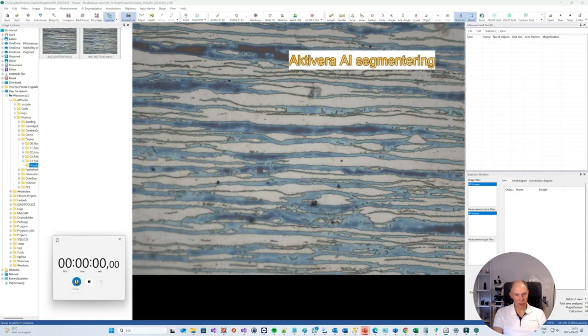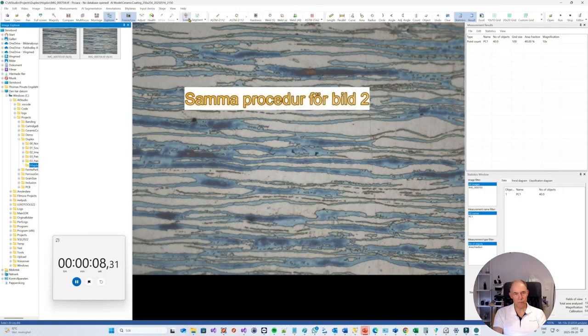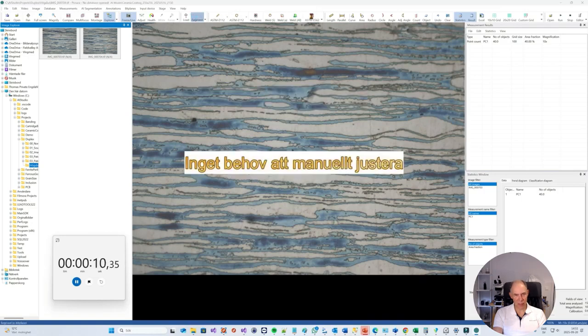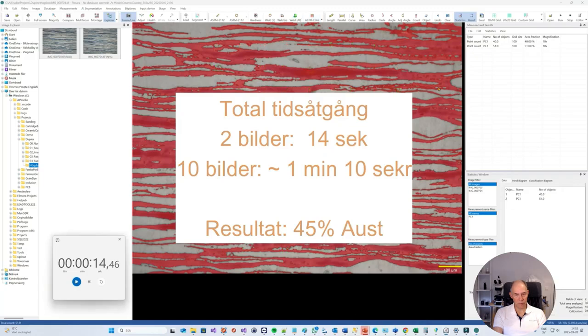So in this case, I run the video, I do the segmentation, it's perfect, apply the same tool, do the same procedure for the second image, and there is no need for manual adjustment. So the total time spent here was 14 seconds, and for 10 images that would be 1 minute and 10 seconds.